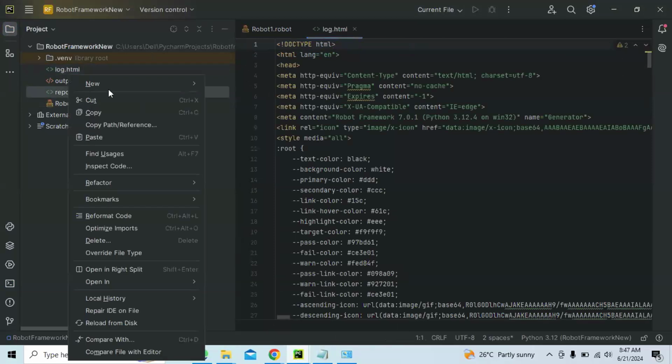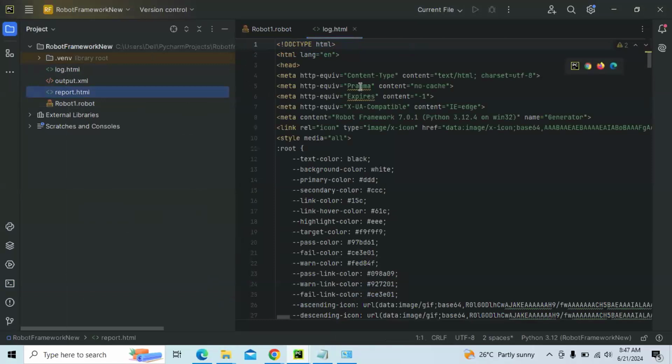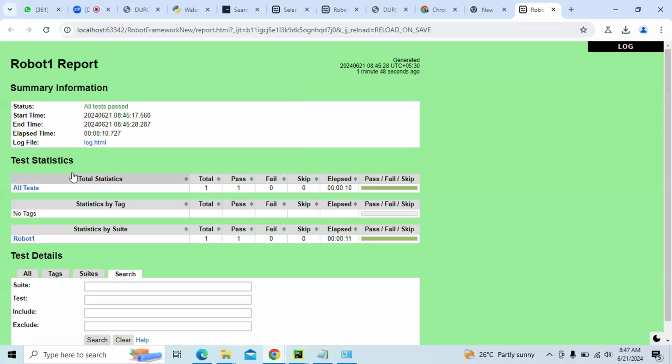You can just see the browser. You can open Chrome if you want to. You will get a report. See, this is a report. This is an automatically generated report from Robot. See how it is showing.